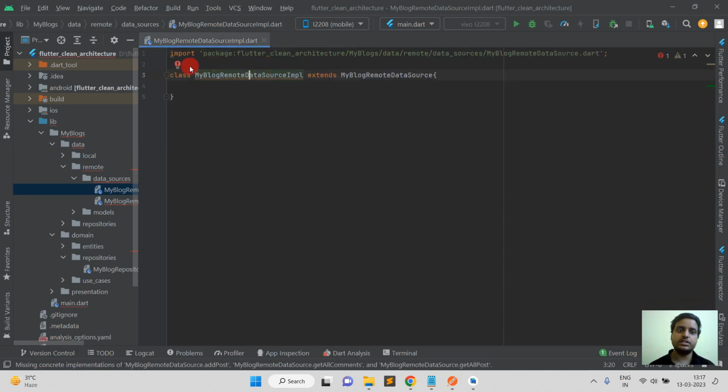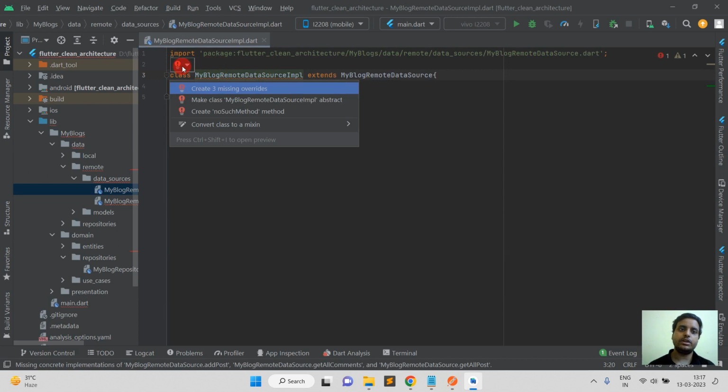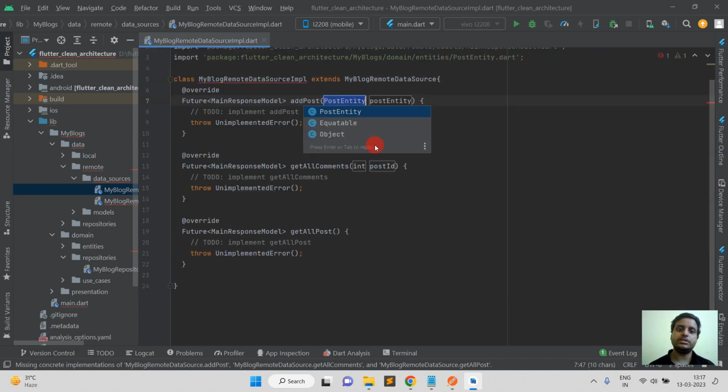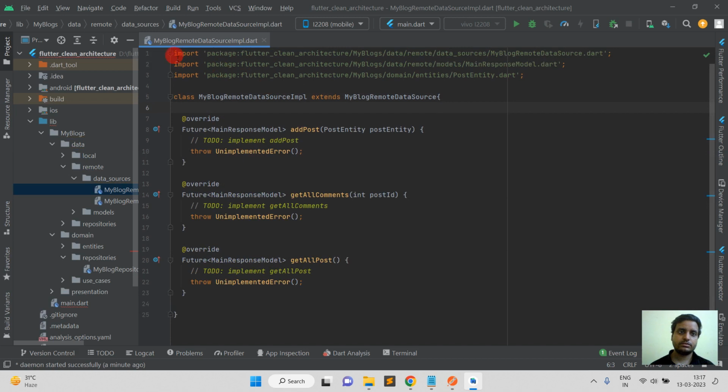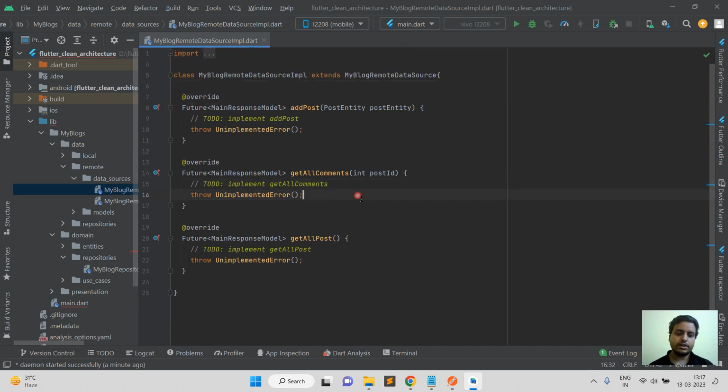So just press on the red bulb and then create three missing overrides. So you can see there are three methods. And now here we will write all the logic to get the data from the API, post the data to the API, okay. So we will execute all the operations here in the remote data source impl file, okay.